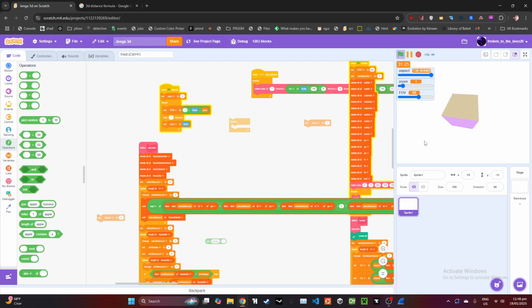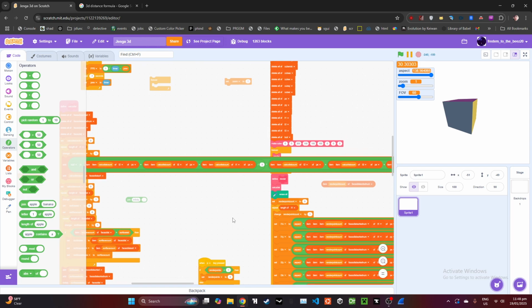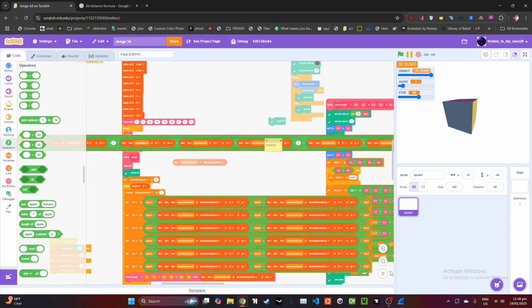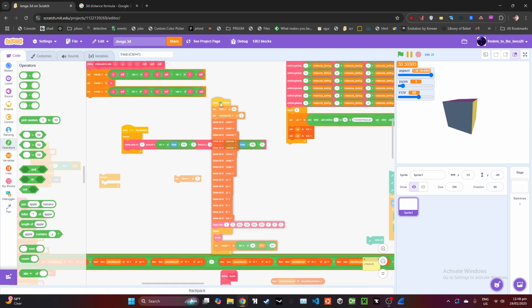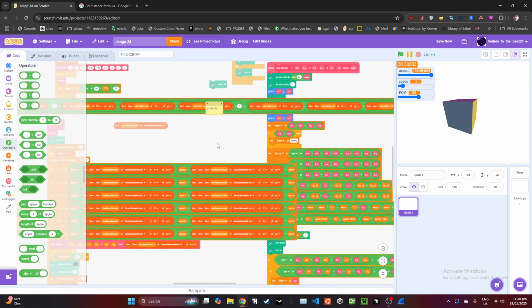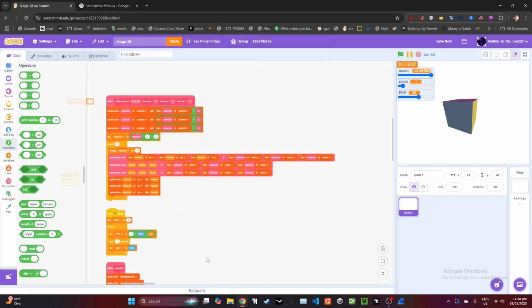Okay, so this is the end of day 1 of trying to make a 3D renderer for a Jenga thing. I wanted to make Jenga in 3 dimensions, in Scratch, and this is how far I've gone in the first day. So it looks really complicated, it is, but basically, let me just clean up blocks. There we go.